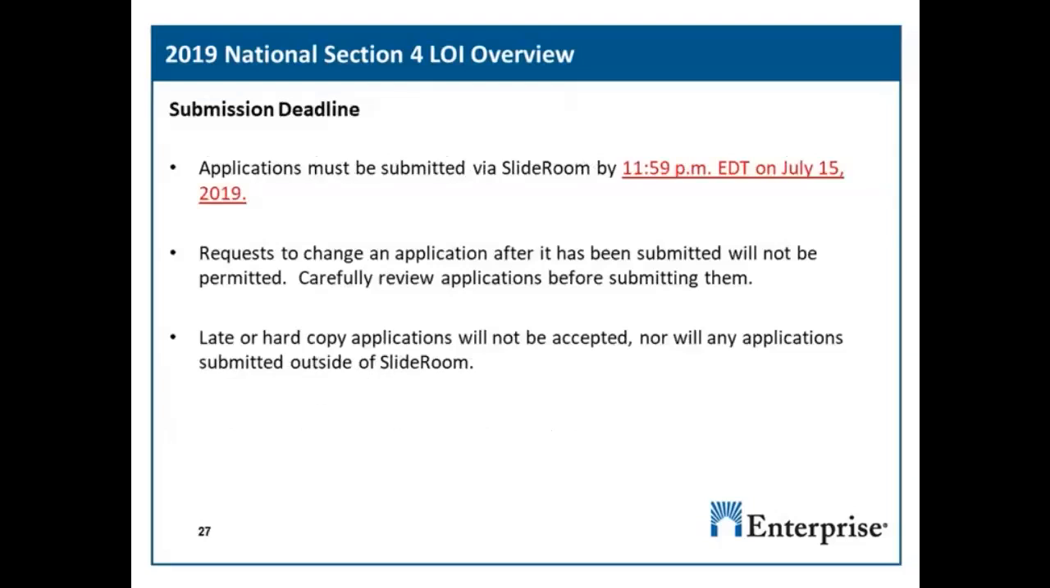And here's some important information about the submission deadline. Applications must be submitted, as we said, through SlideRoom only by 1 minute before midnight on Monday, July 15th. And as we said, we cannot honor requests to change an application after it's been submitted. So once again, please carefully review your application before submitting it. If you are uploading an IRS determination letter, please don't forget to do that also.